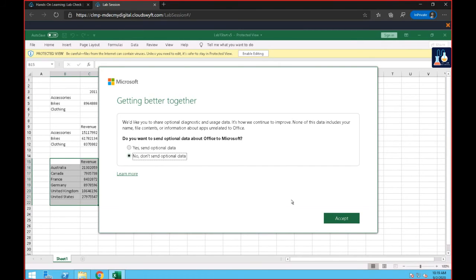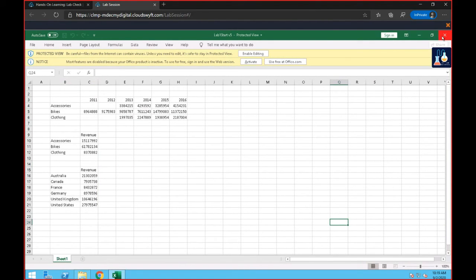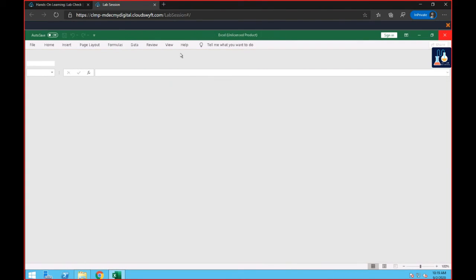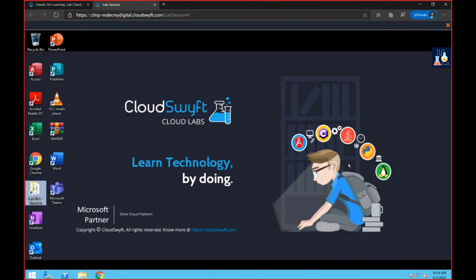So you would want to be a bit more patient when starting it for the first time. In my case, I've already started it earlier so that I can demonstrate to you the ins and outs of this virtual machine, this virtual computer in the cloud.